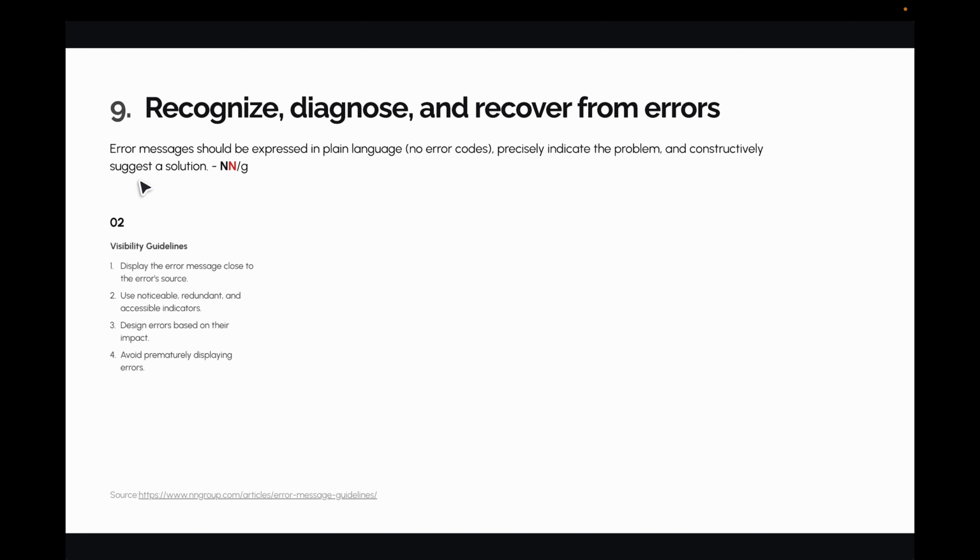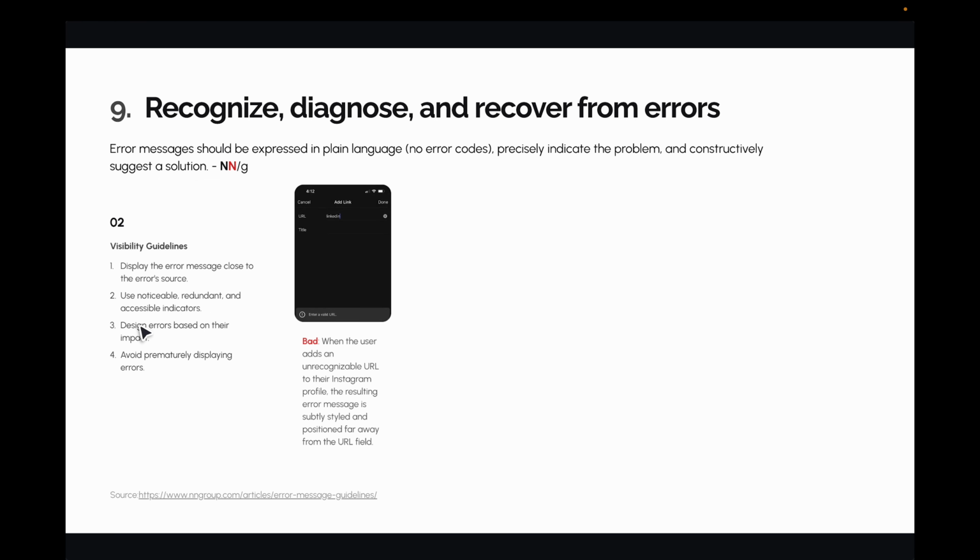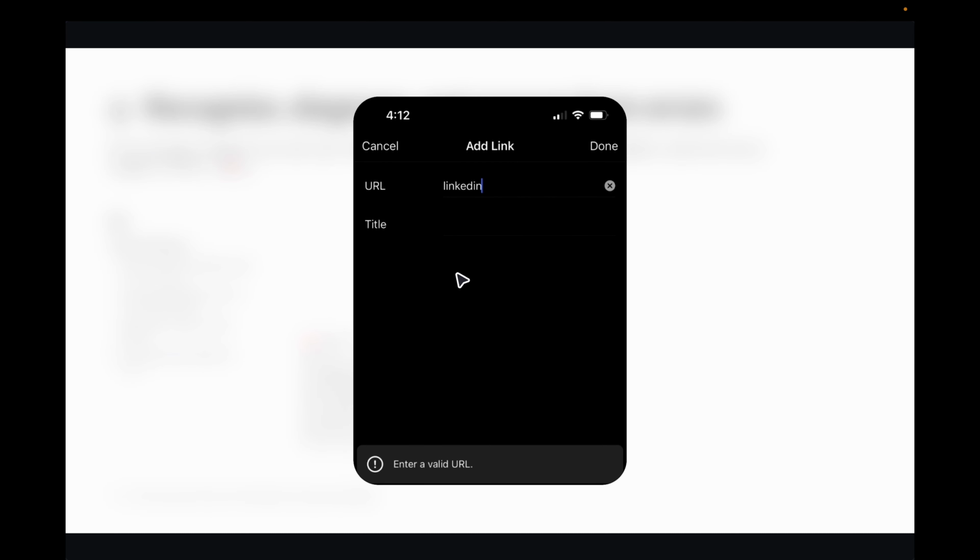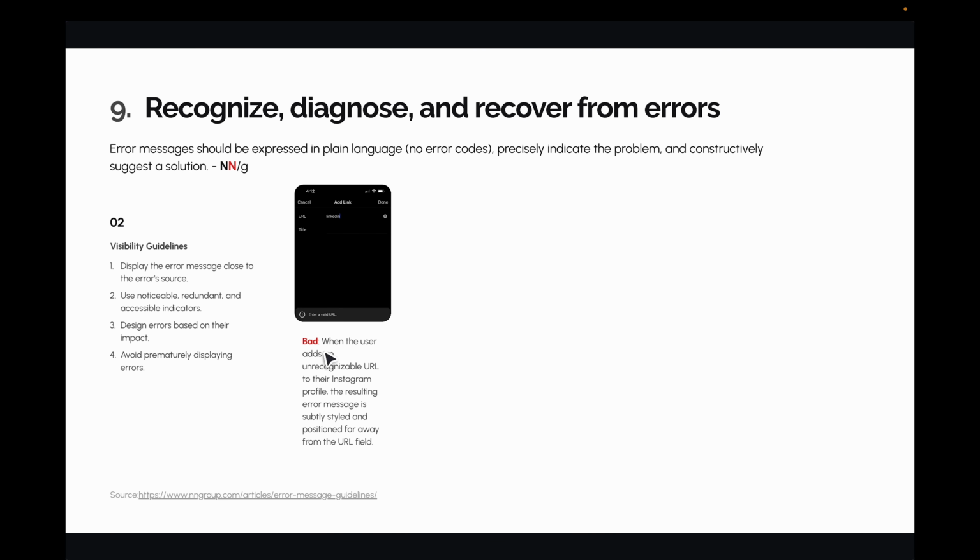And on number 2, it says visibility guideline. These are some of the guidelines you should follow. Display the error messages close to the error source. So this is a bad practice, as you can see. This is from Instagram, and you provide a link here and it says enter a valid URL. What it could have done instead, at least that's my suggestion, is provide a box here, and the box could have turned red or something, and that would instantly give you feedback that this whole URL is not valid, right? So display the error message close to the error source.